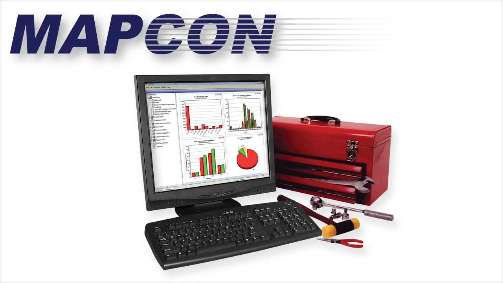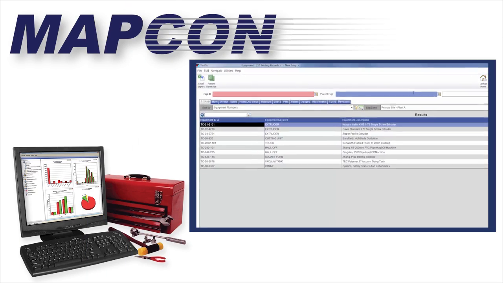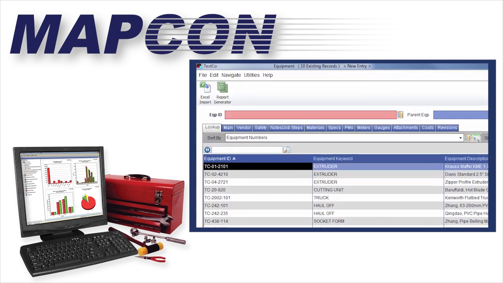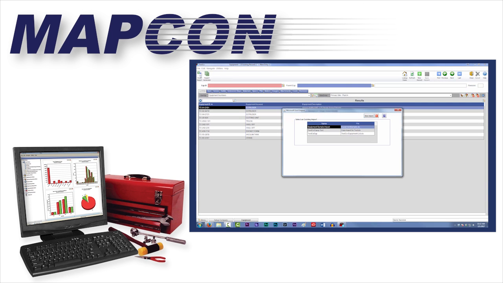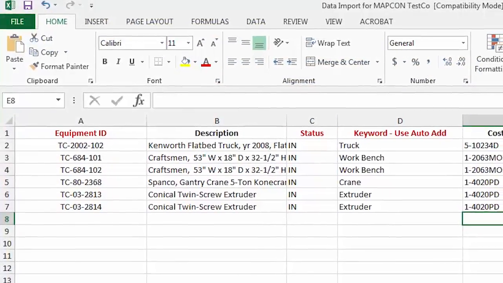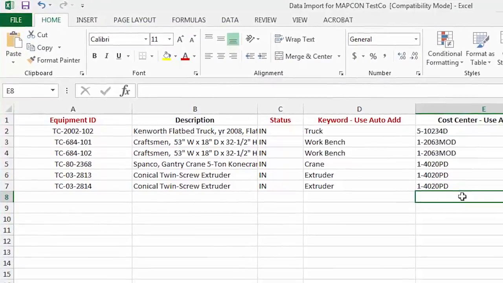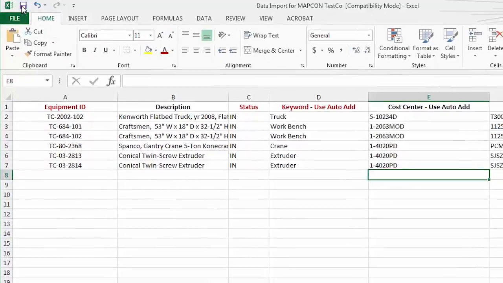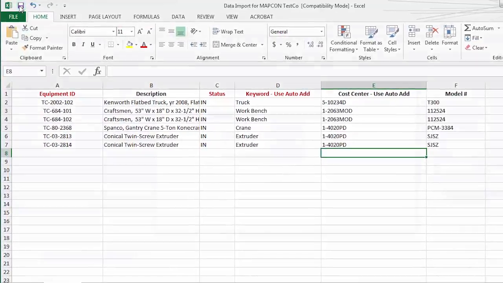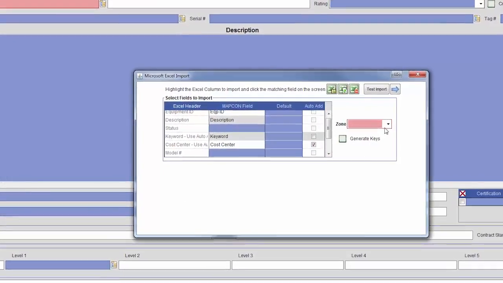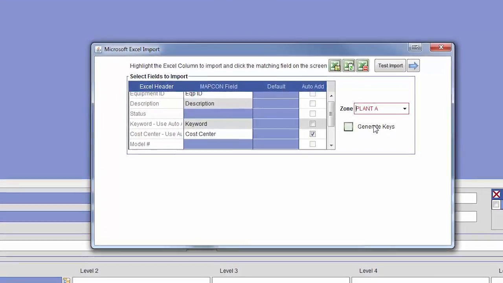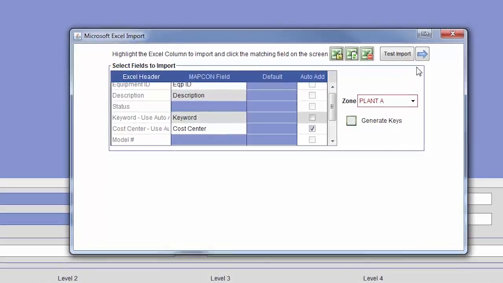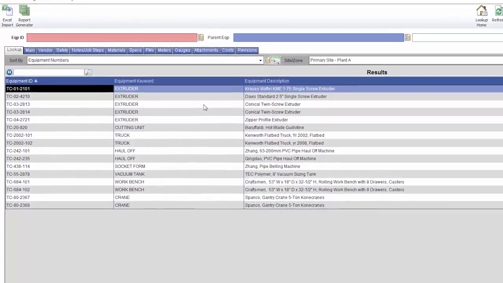MAPCON's data import utility helps customers import data directly from an Excel spreadsheet, which will not only save time, but also help prevent manual data entry errors. In this tutorial, we will look at how to best arrange a spreadsheet to make for an expedient and proper data import, as well as the process of importing data from a spreadsheet into MAPCON. This feature is available in both Lite and Pro versions of MAPCON, but requires the Advanced Utilities module.